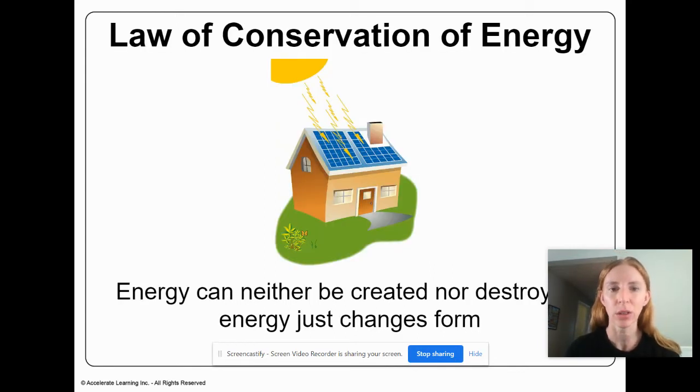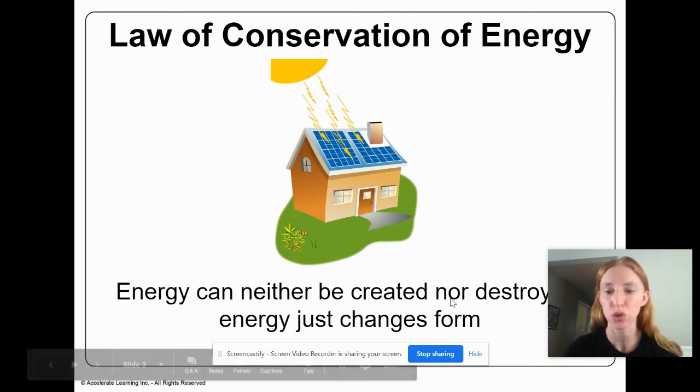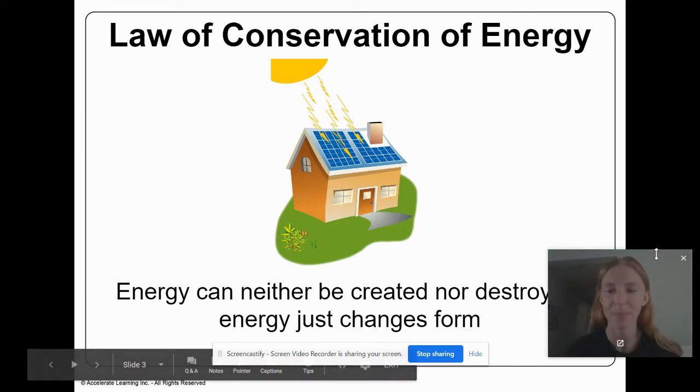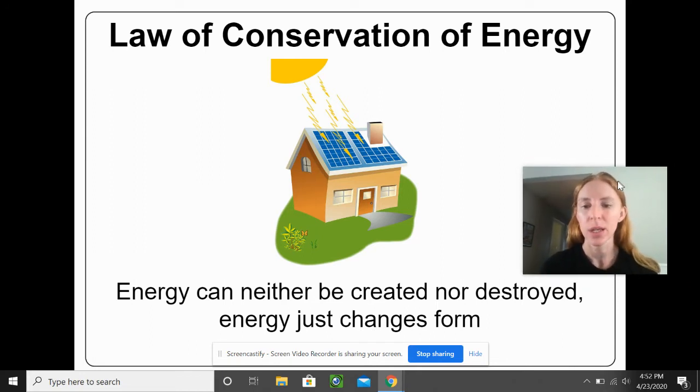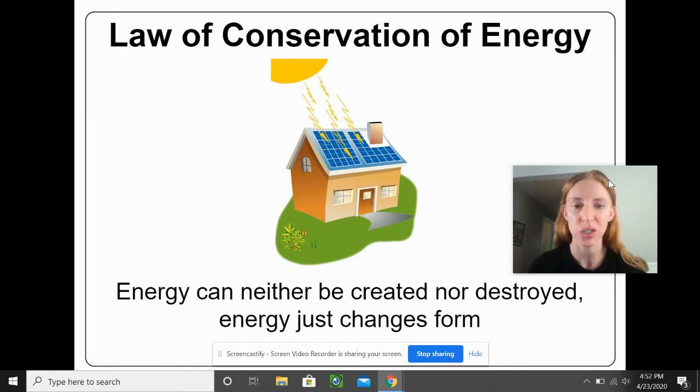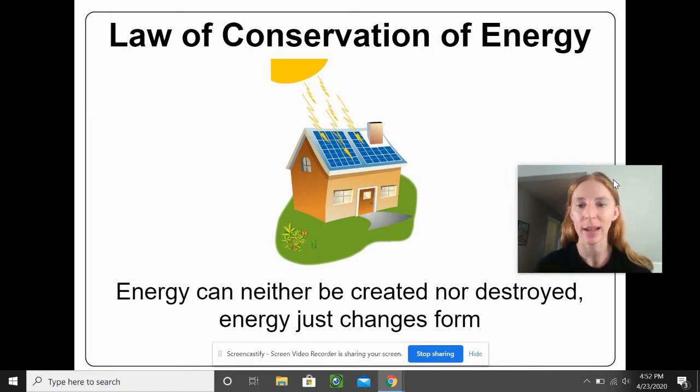The next one is the law of conservation of energy. So conservation means to save or to hold. Energy can neither be created nor destroyed. I'm going to repeat that. Energy can neither be created nor destroyed. Energy just changes form. So it can change direction, it can change speed, and it can change angles and things like that.